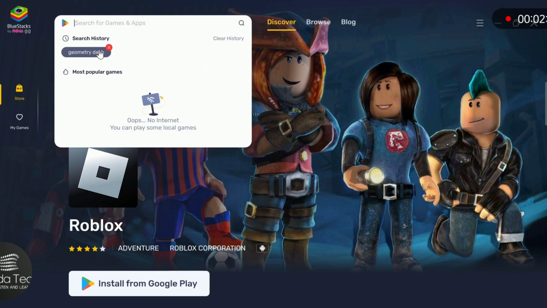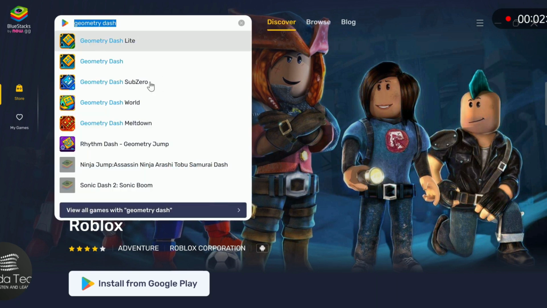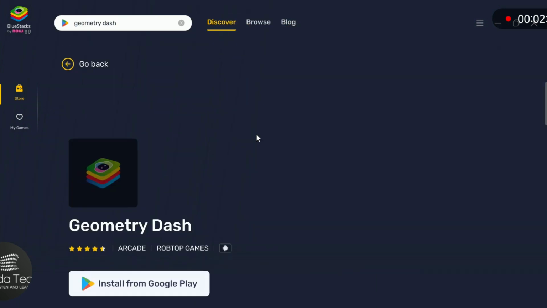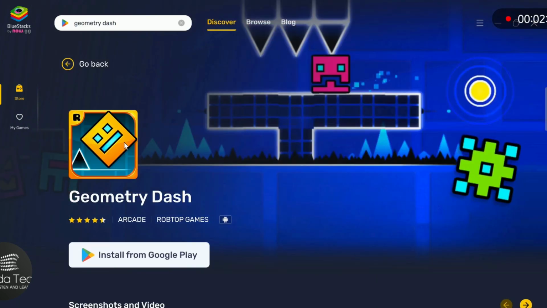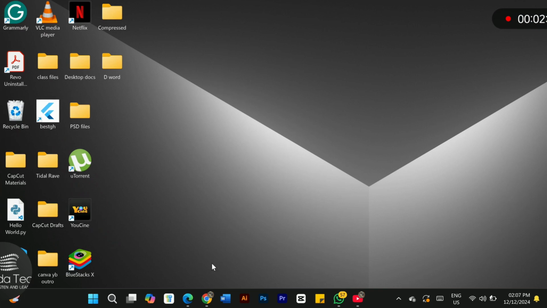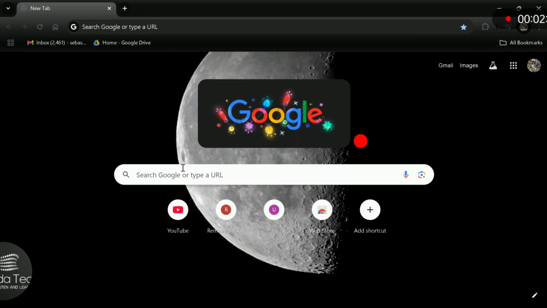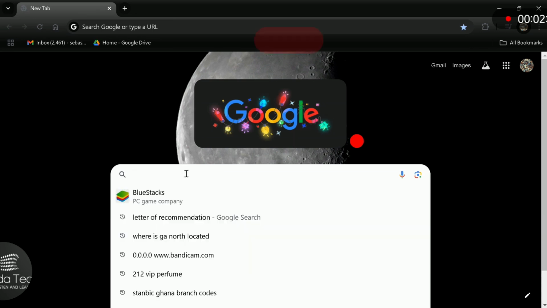And now let's check another game. Let's check Geometry Dash. And also an arcade. Good. There's also an arcade game. So you can download all these games and then play them using Bluestacks and Android emulator.